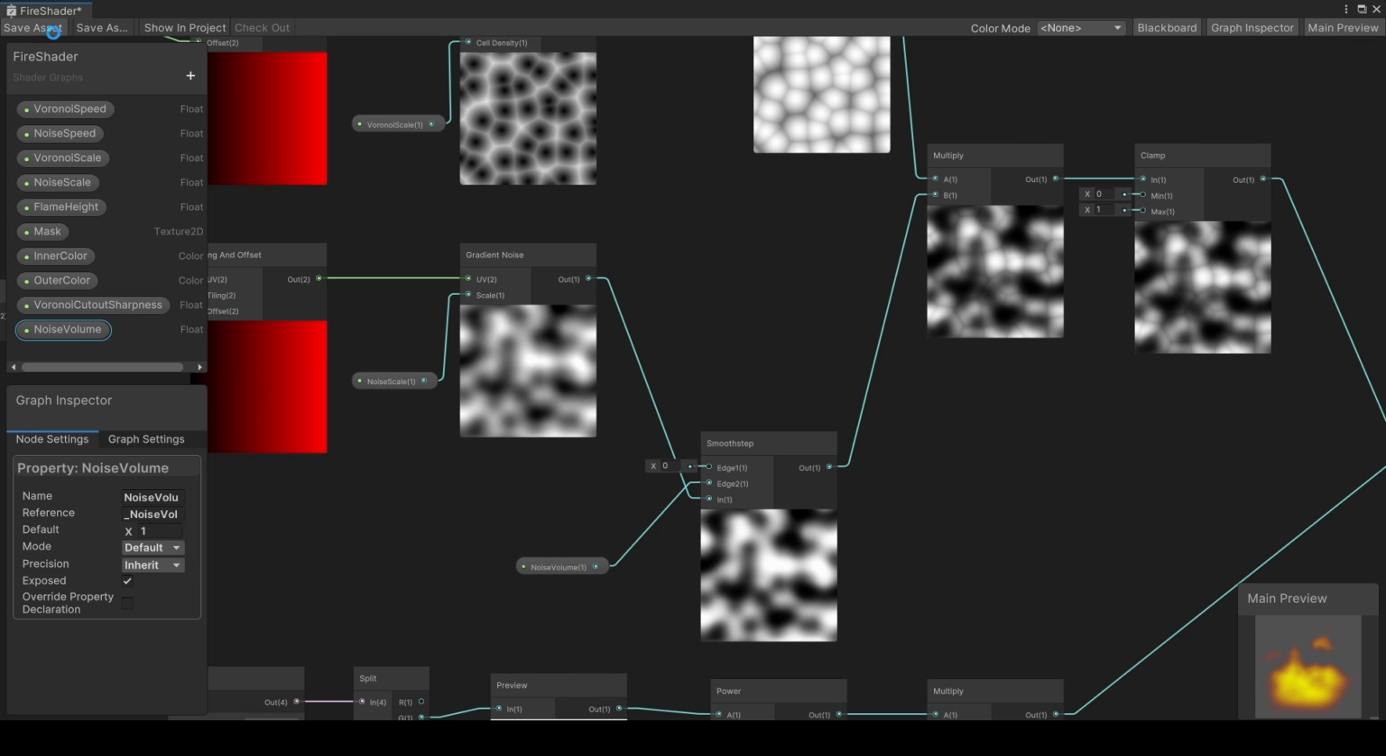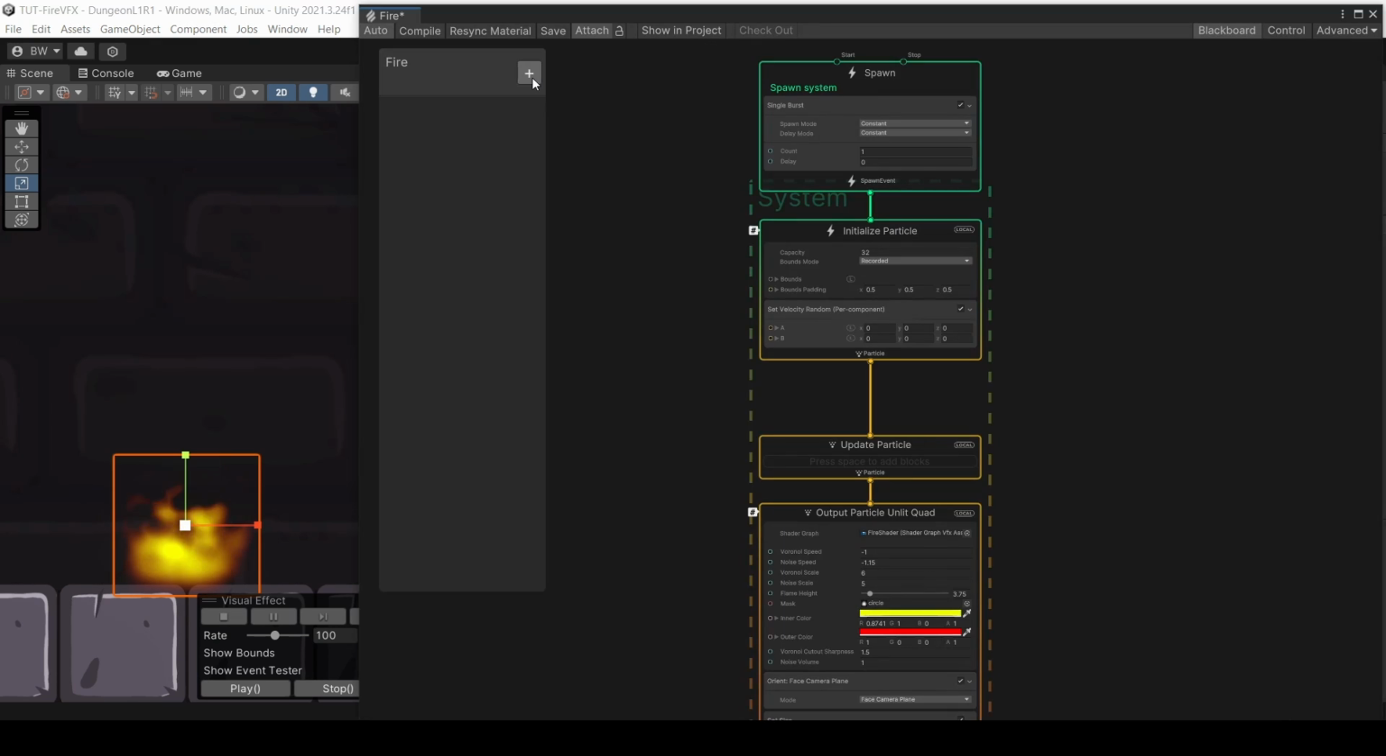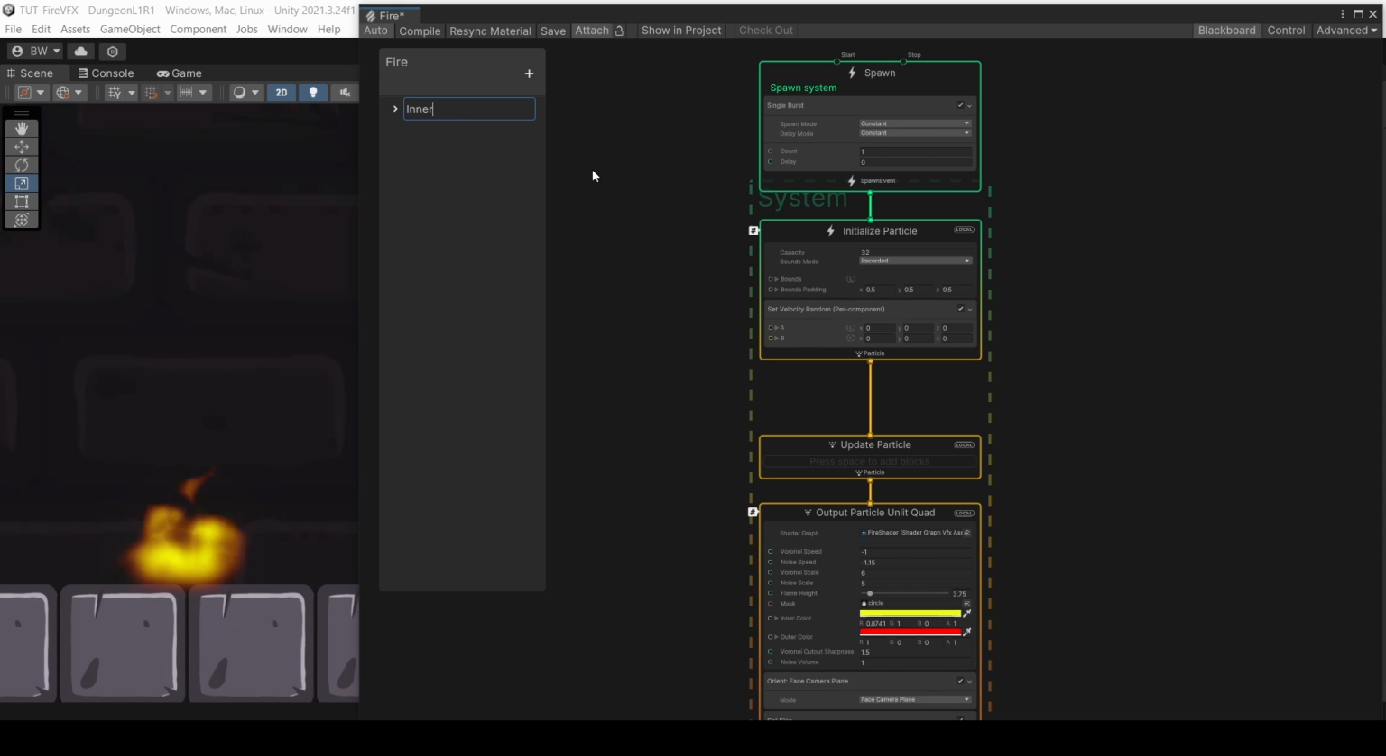And let's save and close that. And now we should be seeing a nice fire in our scene. But real quick, let's open up our VFX graph again and add an inner color and an outer color here in the graph.